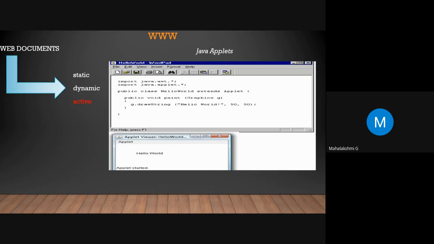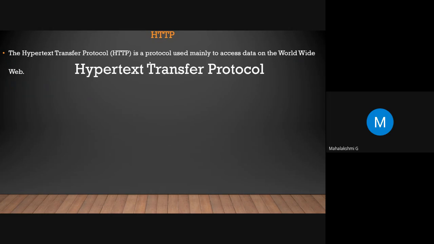And we have seen what the architecture of WWW is, how the request is sent to the server and the server is going to respond. So we have seen in the URL, one part is known as protocol. That is a program which is going to run between the client and server. One type of protocol is known as hypertext transfer protocol, and it is mainly used to access the data on the World Wide Web.